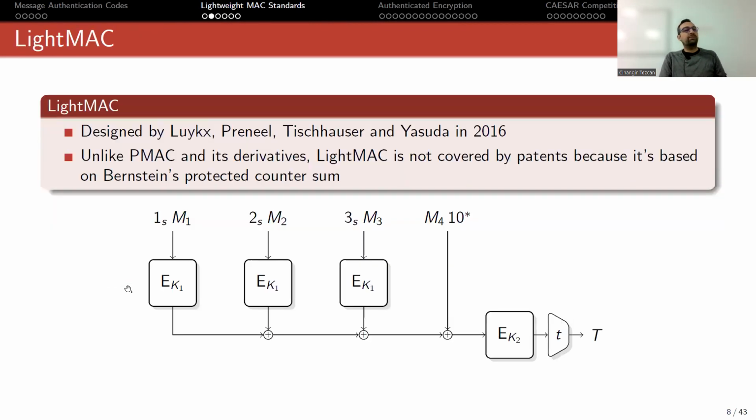Okay, so let's start with LightMAC. There is an algorithm called PMAC, which is patented, but here it is a different variant of it, designed by Luykx, Preneel, Tischhauser and Yasuda in 2016. It is different from PMAC and its derivatives because LightMAC is not covered by patents, because it's based on Bernstein's protected counter sum. This means that for every message block, you concatenate a counter before it. Think about the counter mode of operation we used in block ciphers.